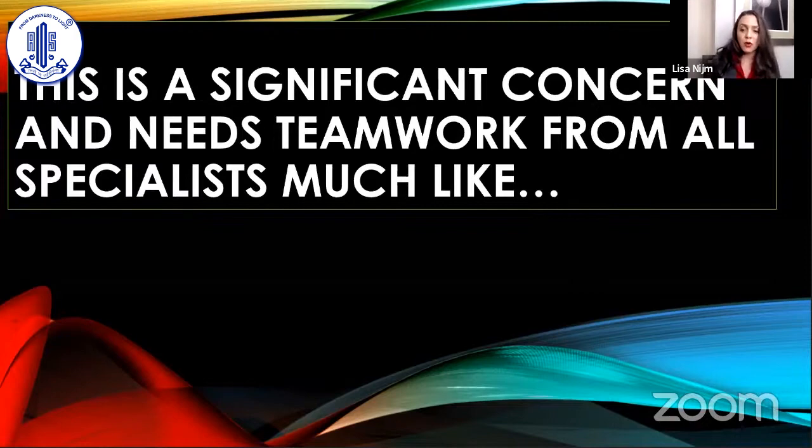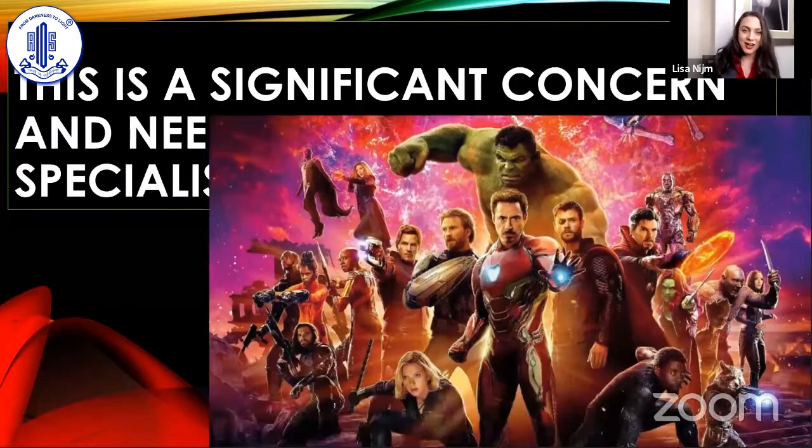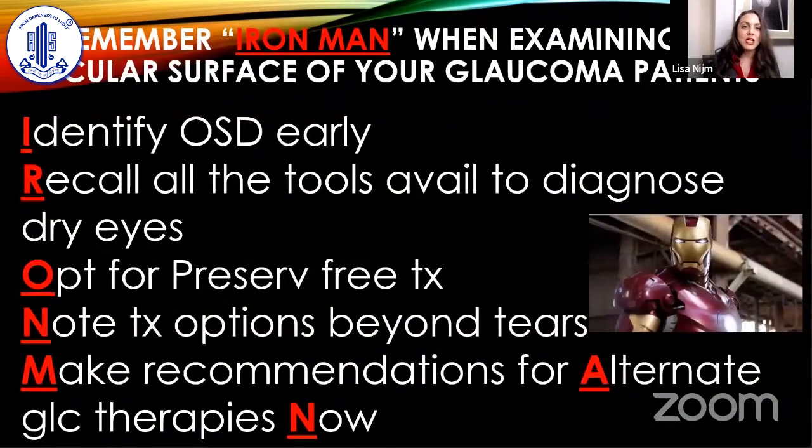to treat these comorbid conditions, much like the Avengers had to come together to defeat Thanos, which you'll recall from the beginning of the presentation was dry eye disease. So to give you a mnemonic to remember this and to think about when you're examining your patients, I want you to think about Iron Man.